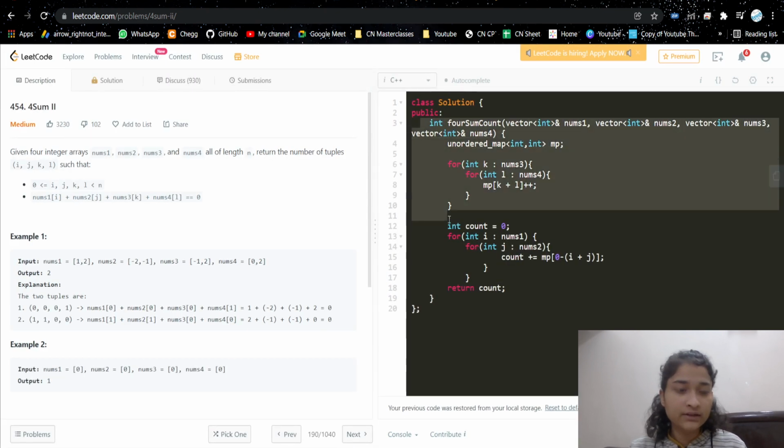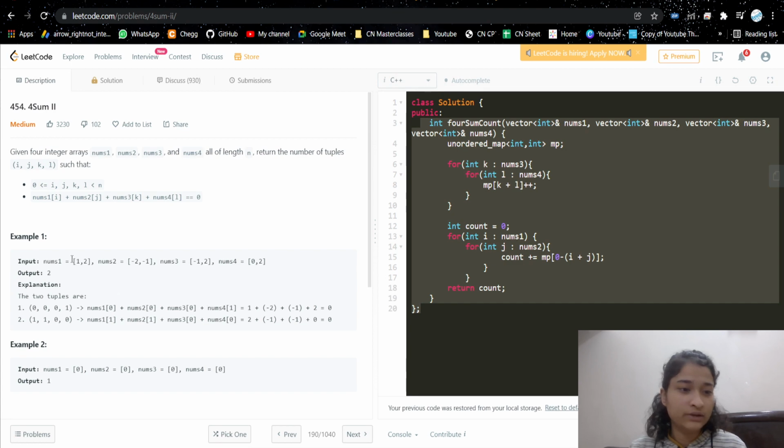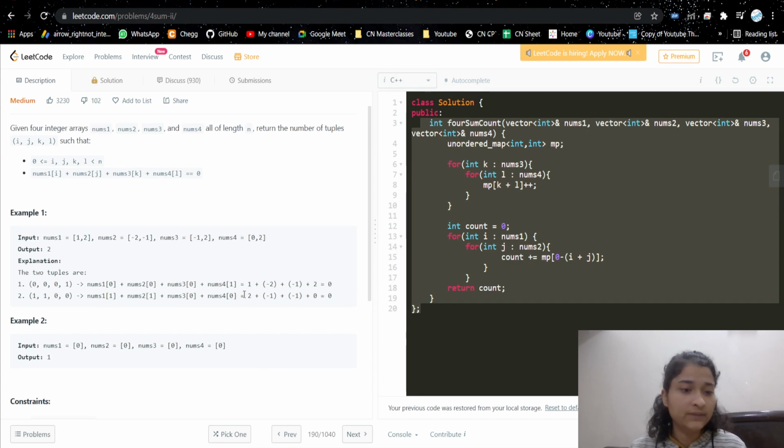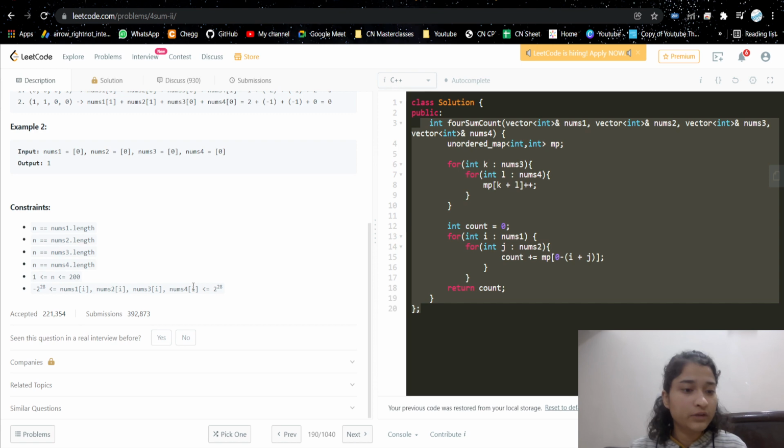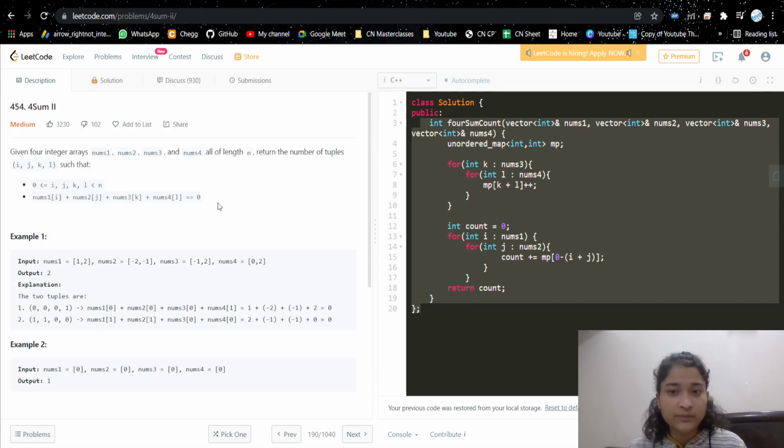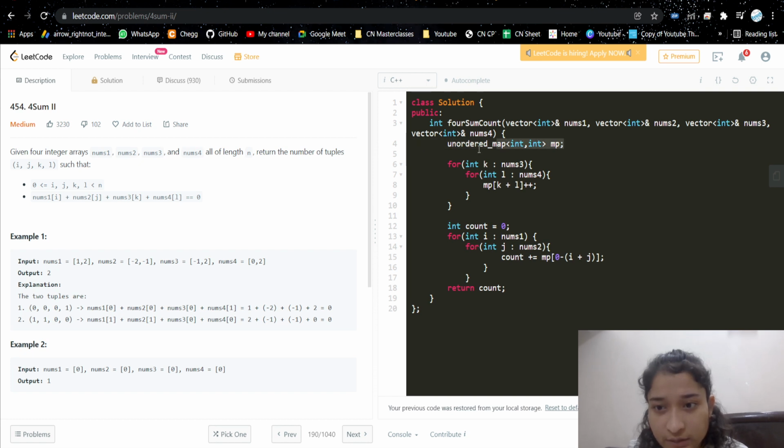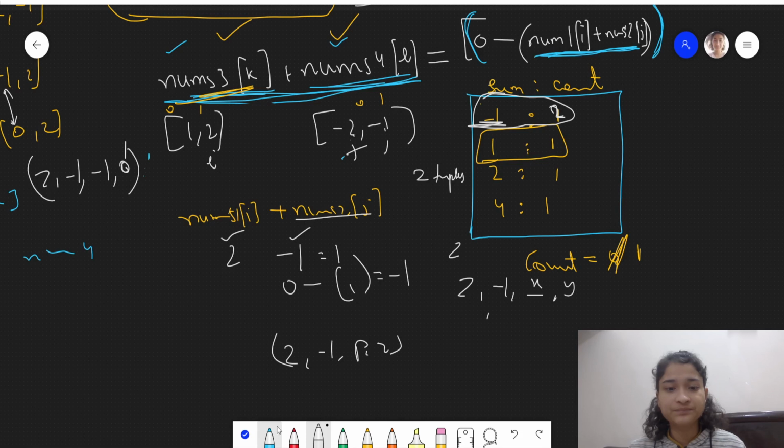Just dry run this algorithm once on this test case. You will understand how it's working. And if you found the video helpful, please like it. Space complexity is constant. We are not using any extra space. Yeah, we are using extra space. We are using this map. So we are using extra space.